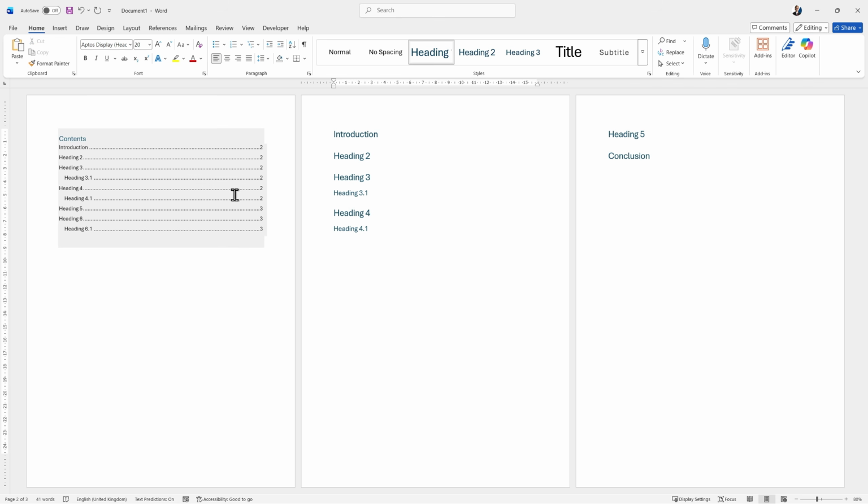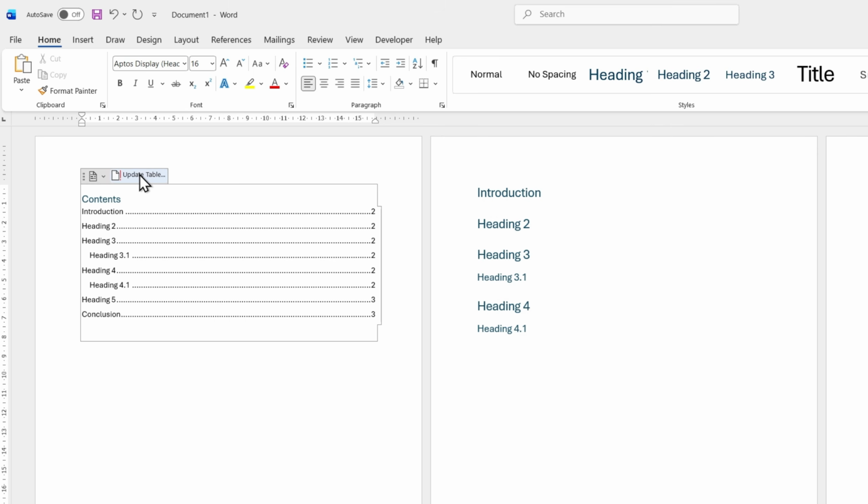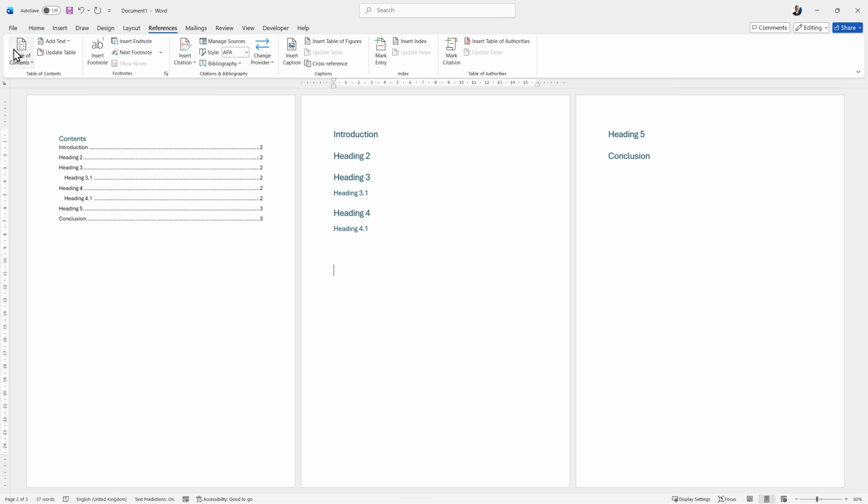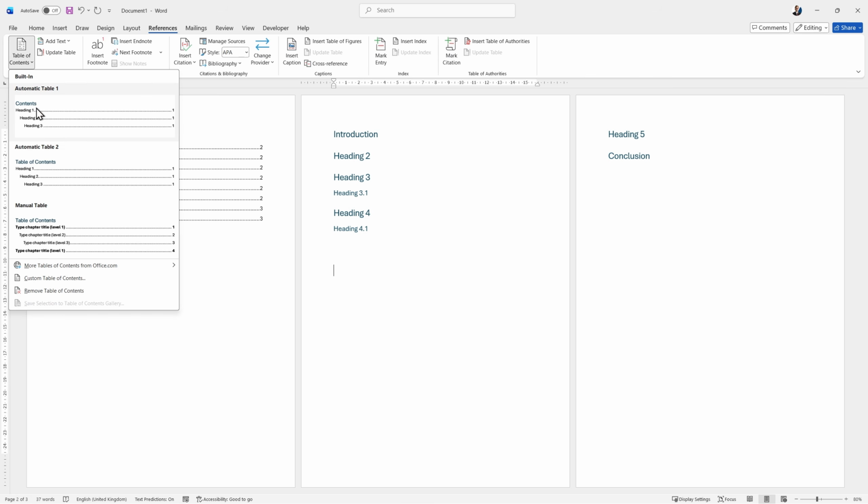So now I need to go to my table of contents and click Update Table. And it should update the table of contents. As you can see, it has, because there's no 6.1 anymore, and there is Conclusion on page 3. So to conclude, in order to have an automatic table of contents, you must apply styles to your headings. Once you've done this, creating a table of contents using References, Table of Contents and Automatic Table 1 or 2 is extremely simple.